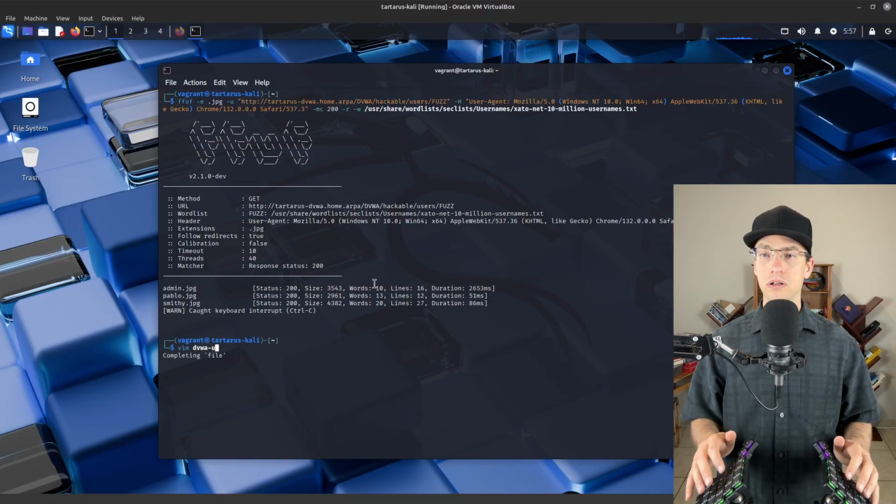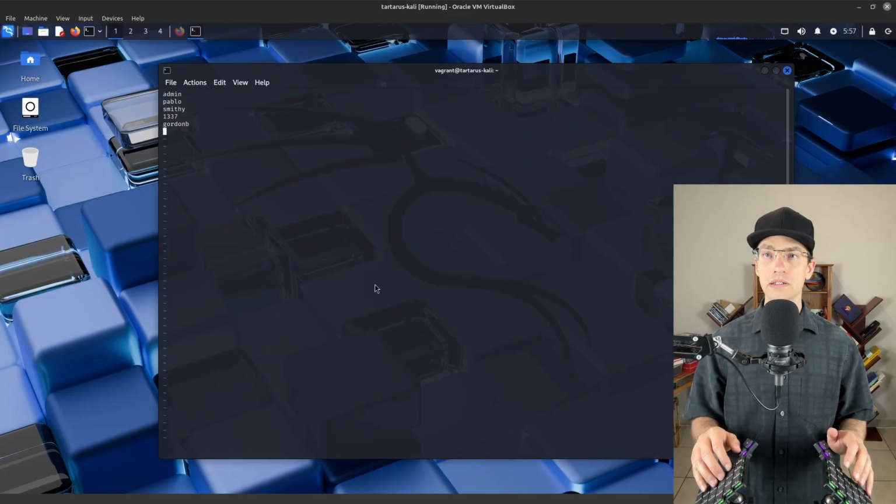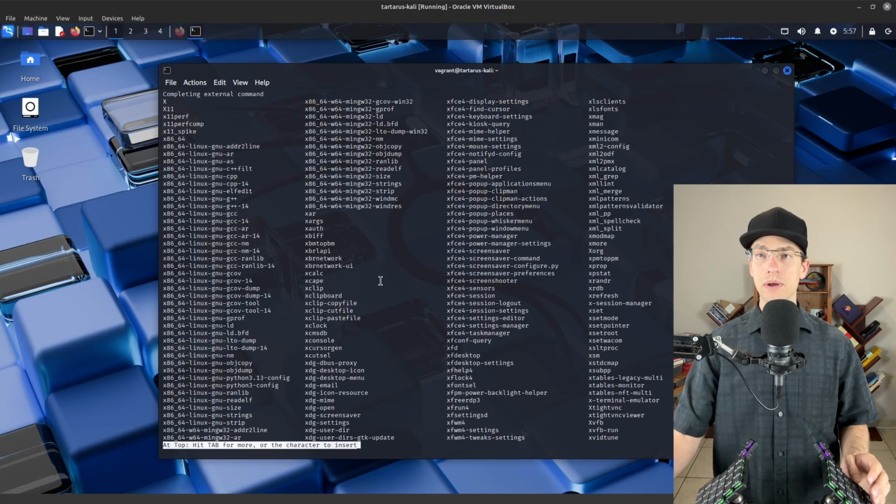Down on the web app, users.txt, insert mode, paste, exit, save. Cool, that's done. So now we have all of the users.